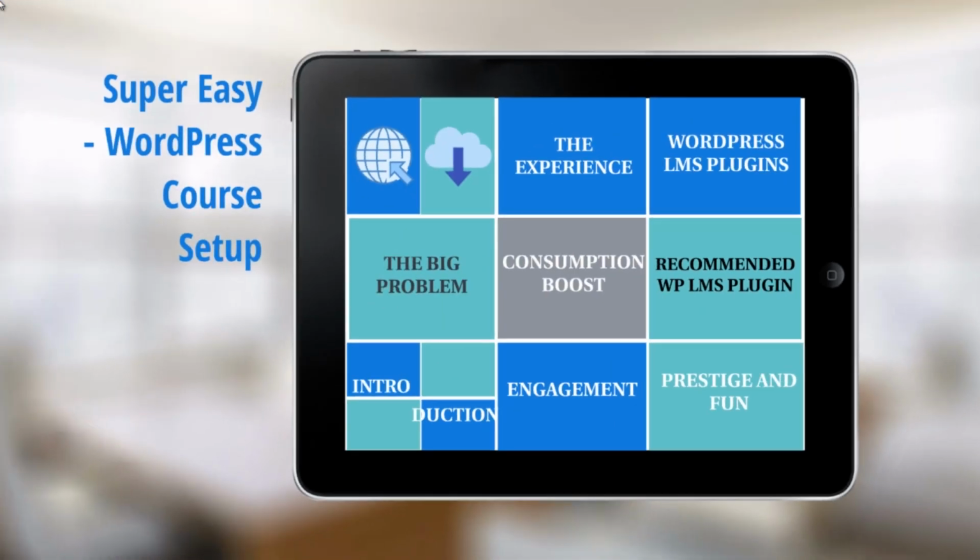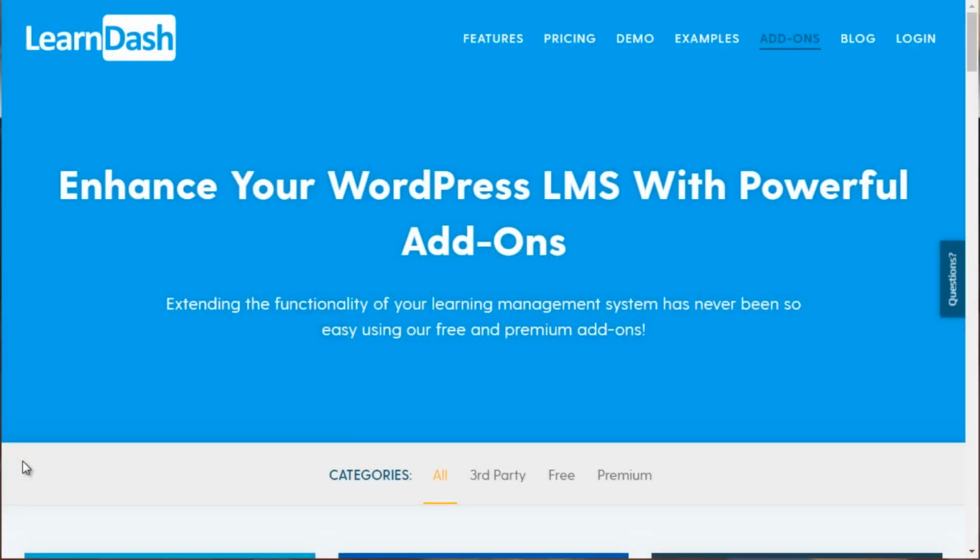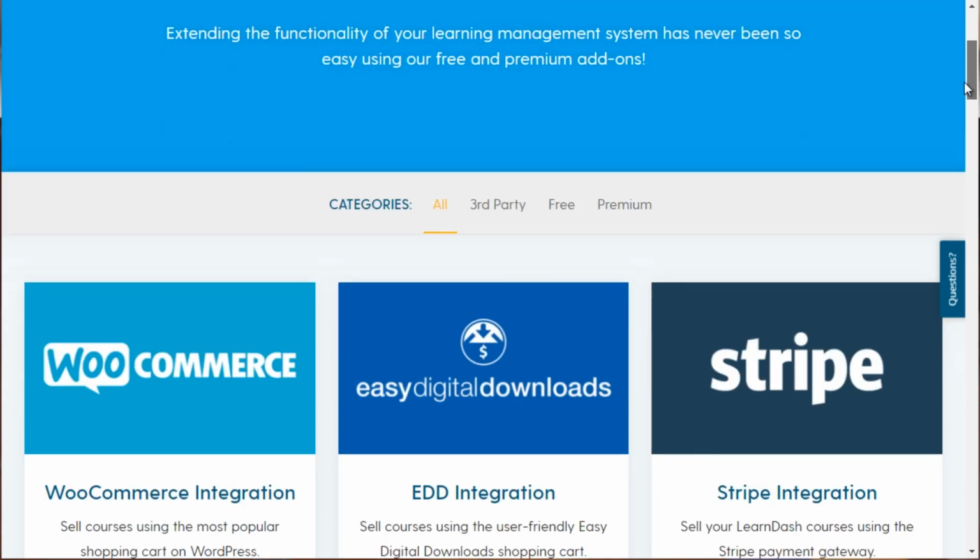So let's jump on into LearnDash and I'll give you a quick overview of how things are laid out. Okay, so before I give you a quick overview of LearnDash, I want to briefly talk about LearnDash, the add-ons that it offers, and integration into things like GammaPress.com. So if you go to LearnDash.com and you go to add-ons, you'll be able to see, besides the main features, what it can integrate into.